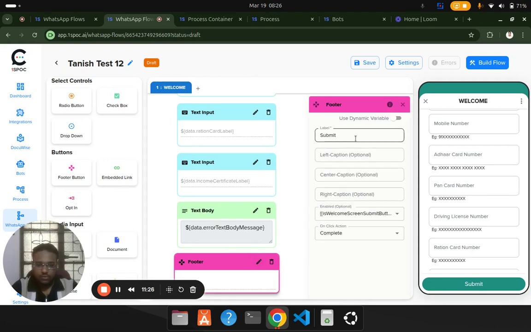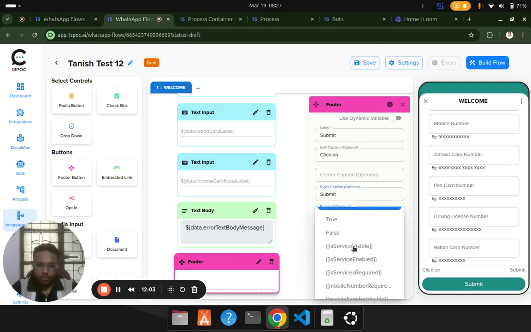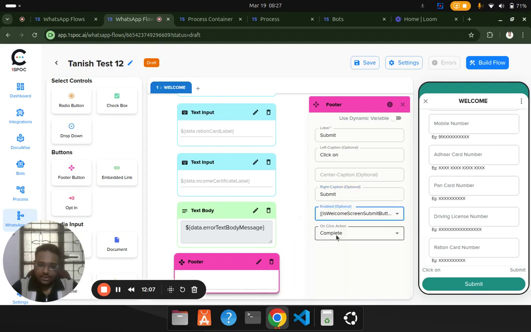If you click on this, you have to give the label. Here you can give it dynamic or static. I have provided it static. You can give the left caption, center caption, and right caption. The left caption will appear just above the button. Center caption is not applicable in the static case. Right caption is, click on submit. You can see that left caption and right caption are enabled by default. Enable or not, you can simply select true or false, which is static. Next is the on click action: complete.